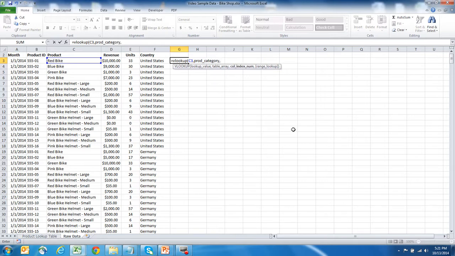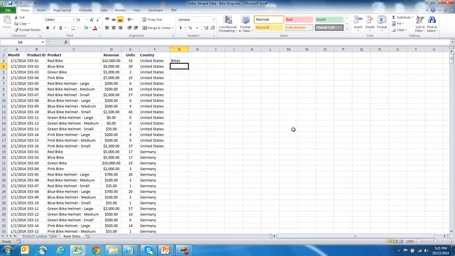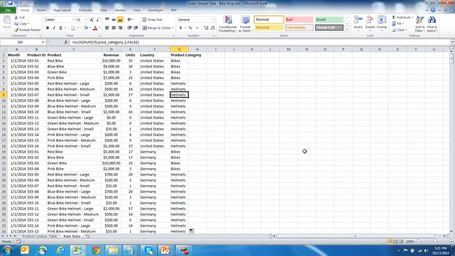Next, we have to decide what column in our lookup table we want the result to be. In column 2, we put those names, bikes and helmets. So let's go ahead and put that. And last, we have to decide, do we want an approximate match or an exact match? And we want exact. And that's it. So now let's call this product category. And if I click this little plus sign, that'll take the formula all the way down.